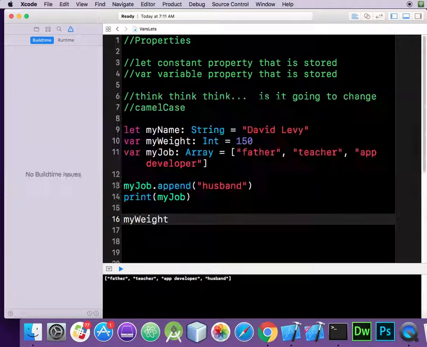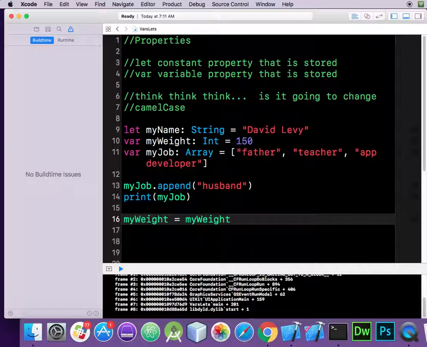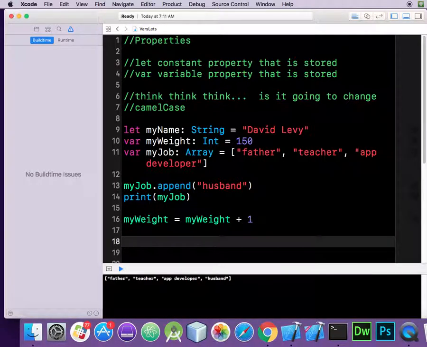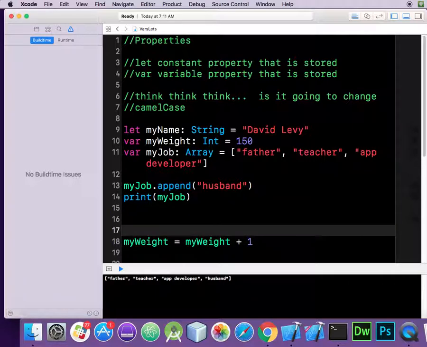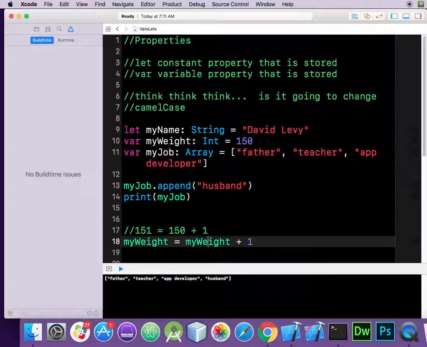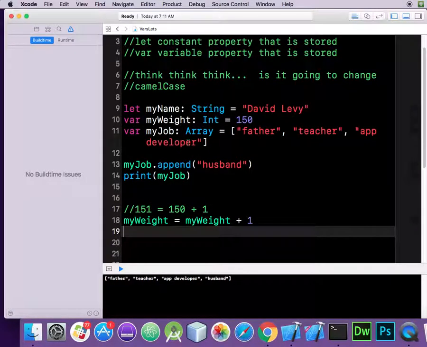Uh-oh, guess what happened? My weight equals my weight plus 1. It's a variable, so it can change. So now my weight is equal to my current weight plus 1. The way this reads is 151 equals 150 plus 1. Because I said my weight up here is 150. Well, now I'm assigning a new thing to it. I ate a heavy dinner, and we're going to add a pound to it.